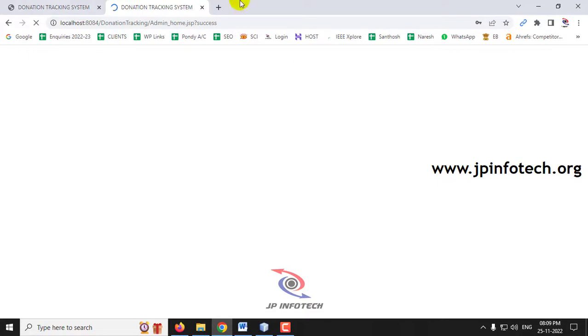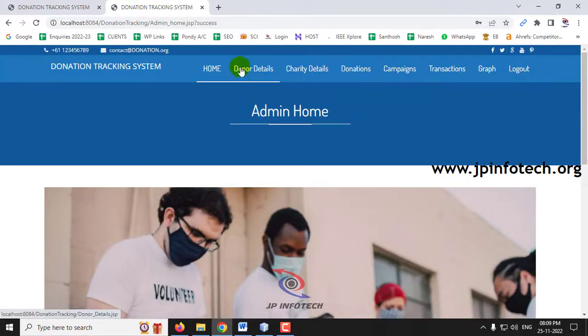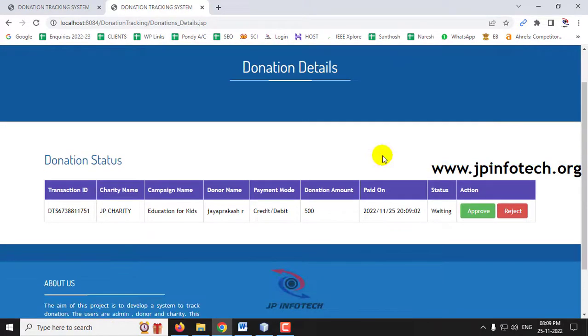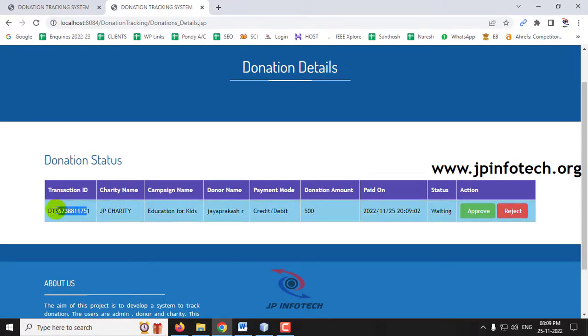Here in the admin part, we have already seen the details for approving the charity and approving the campaigns. Here you can see the option of donations. If you click this donation menu, you can see the transaction ID, the charity name, the campaign name, the details, and the amount donated by the donor, everything updated. And here you can see the status is waiting.